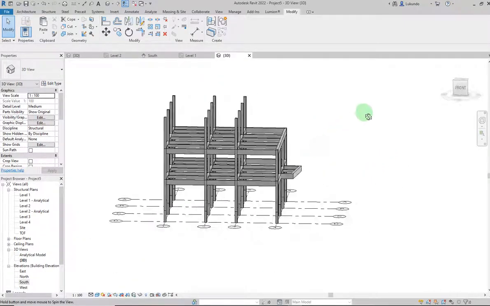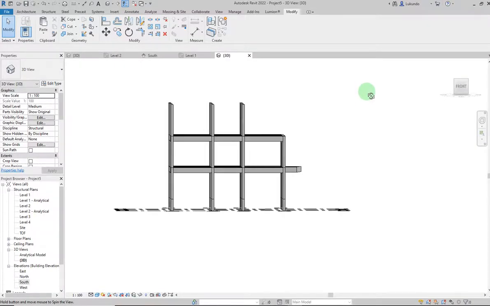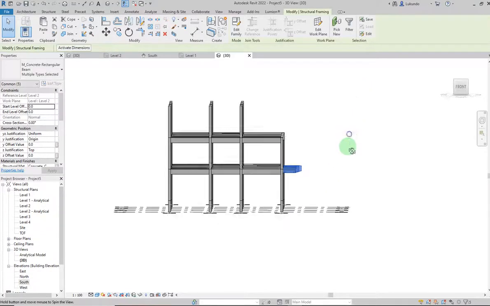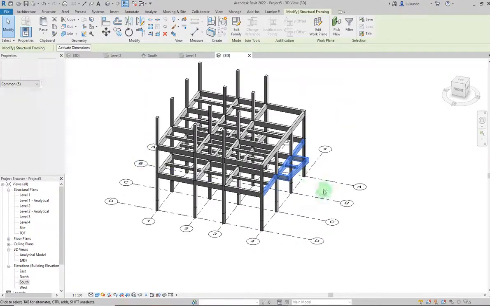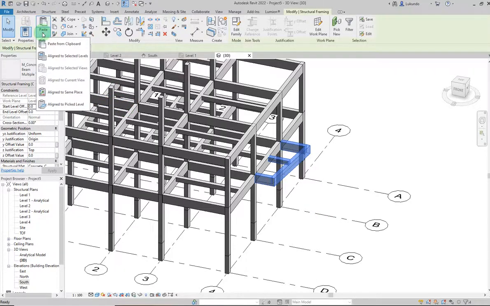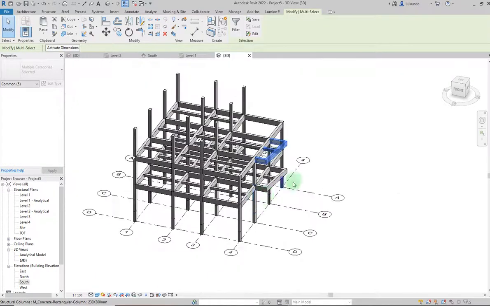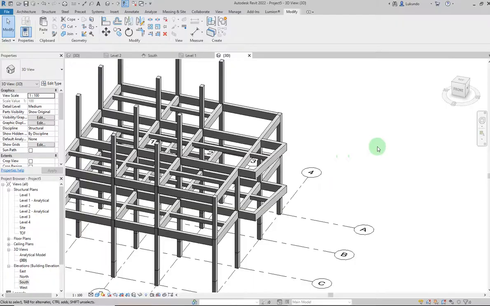Then once again, just orbit. I'm just holding the shift and the right mouse button, holding and moving like that up to there. Then I'll just select the beams like that. Then I just need to exclude this one. I'm holding the shift, then pick on that beam. Then I'll go to copy to clipboard, then click on paste, align to selected levels. Then I'm going to pick level 3 and click on OK. As you can see, I have my beams right there.